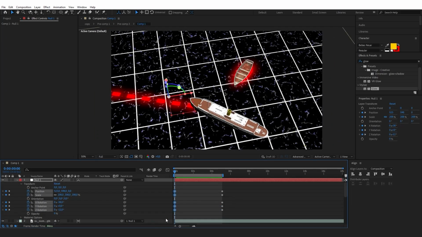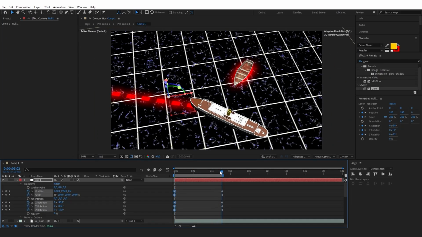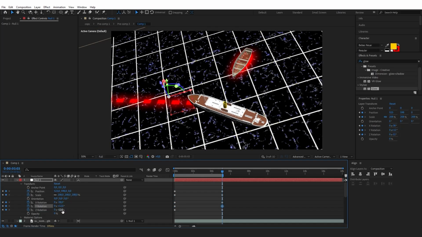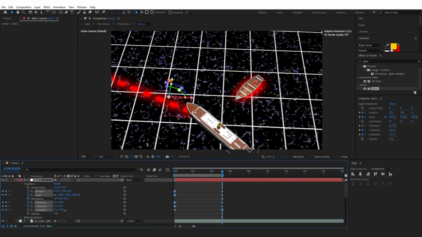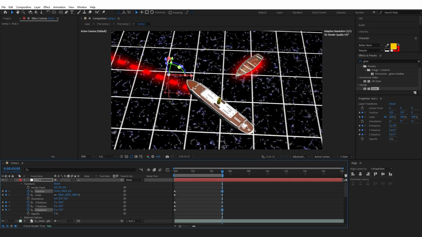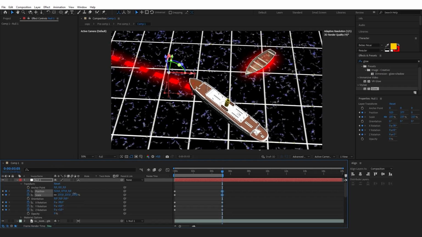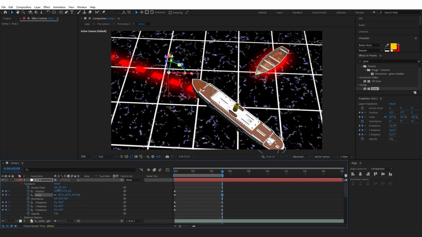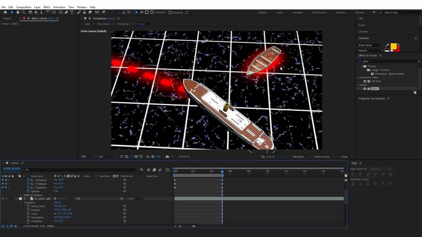So I'm going to make a copy of these keyframes, and for example at this point here we're going to add slight movement, and let's position it here like this, and let's animate this boat glow.